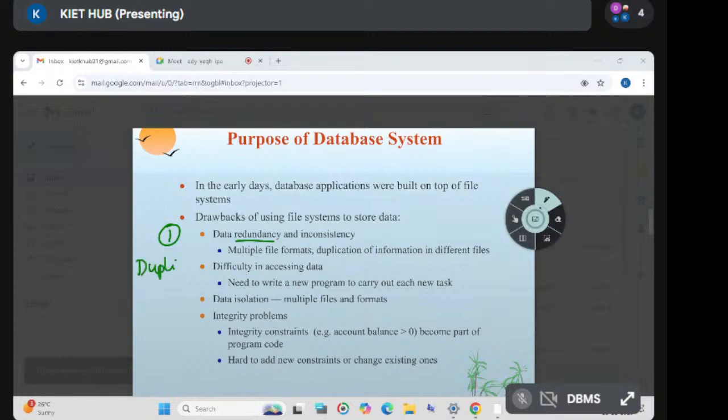What is the meaning of redundancy? Duplication of data. Okay, so we are having repeated fields, which means we cannot retrieve the fields properly. So that's why we go for DBMS. And one more word is there, inconsistency. What is the first drawback? I said data redundancy and inconsistency.